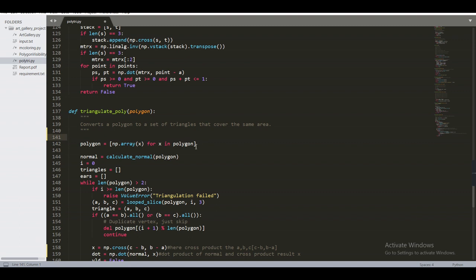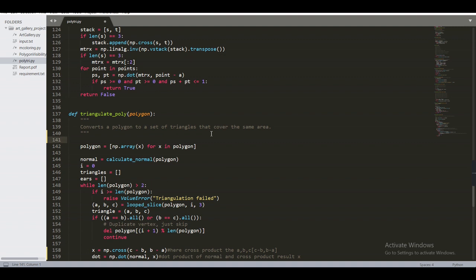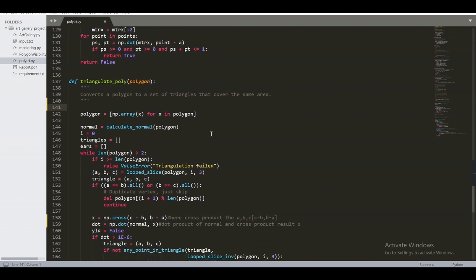So actually this file will give many possible triangulations for the polygon, but this algorithm doesn't make any attempt to pick a better one. This is, you can say, the flow of this triangulation here.